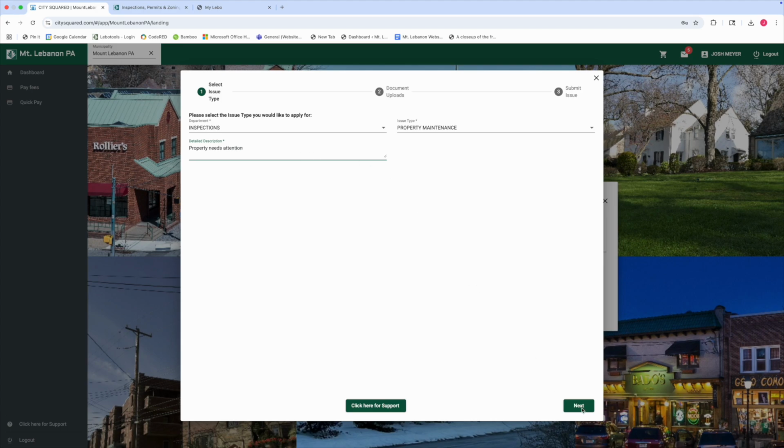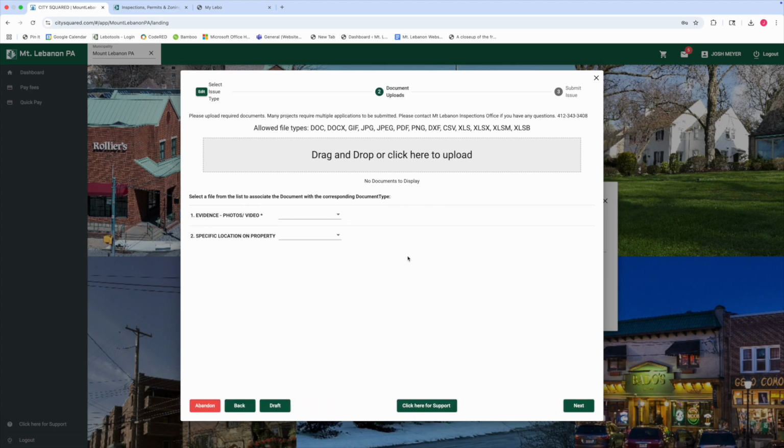Down in the bottom right-hand corner, you're going to click Next. And then it's going to take you to the page where you're going to upload some information. We do request, at minimum, with this asterisk, you need to provide us some sort of photo of what we're looking for.